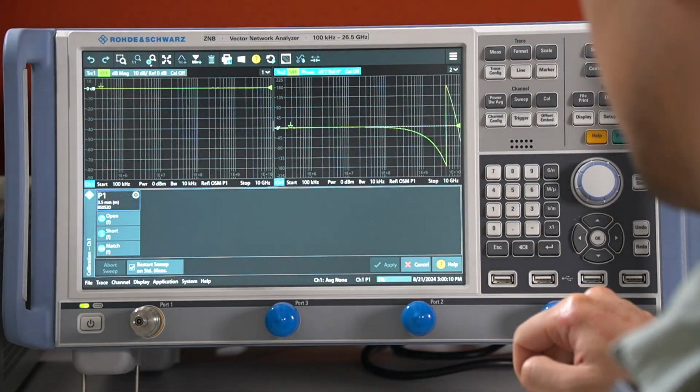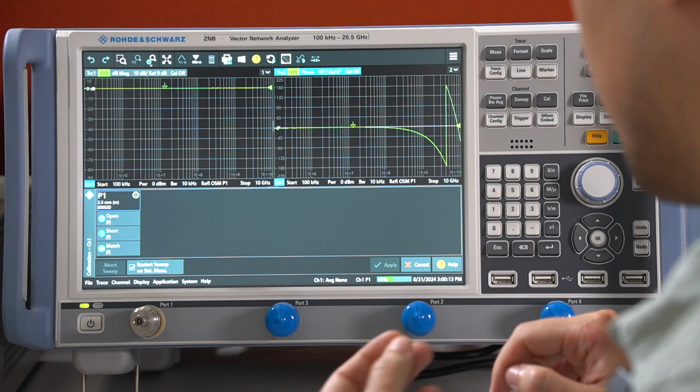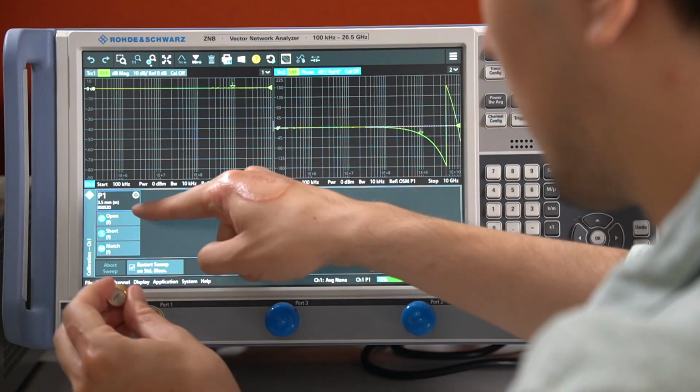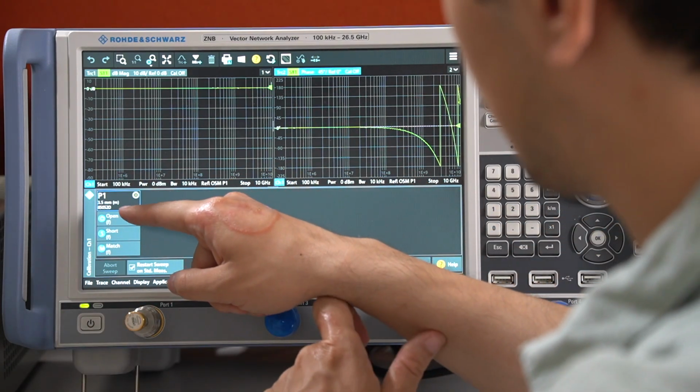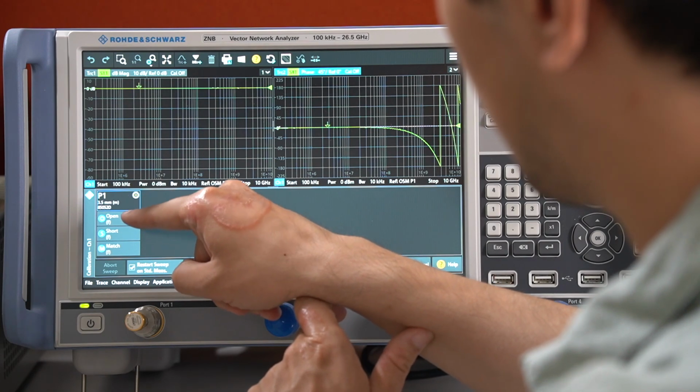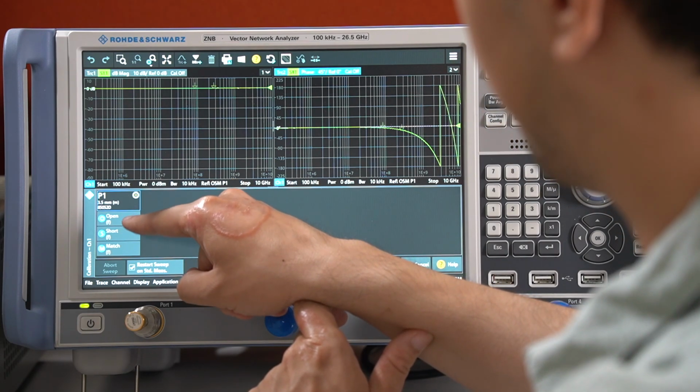Okay, let's overwrite. And we start with the open connector, and here we can also check port 1 has a male connector and the calibration kits have female connectors.